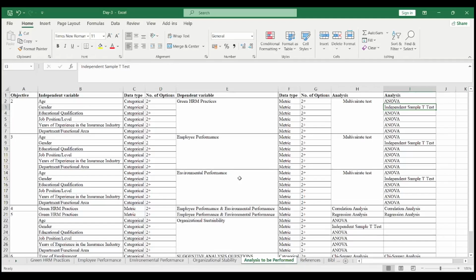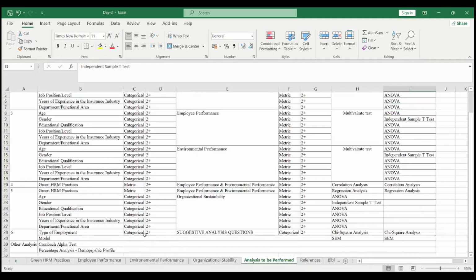That is statistically wrong. If you take a close look here, my fourth objective was to identify the relationship between the green HRM practices and employee and environmental performance. So this is metric data. Once again, this is also metric data. So I have performed correlation analysis. If there is a good amount of correlation, that is a relationship between the variables, we can go for regression analysis. That is what we did. And if both the data are categorical in nature, like the type of gender and another categorical variable, we can perform the chi-square analysis.